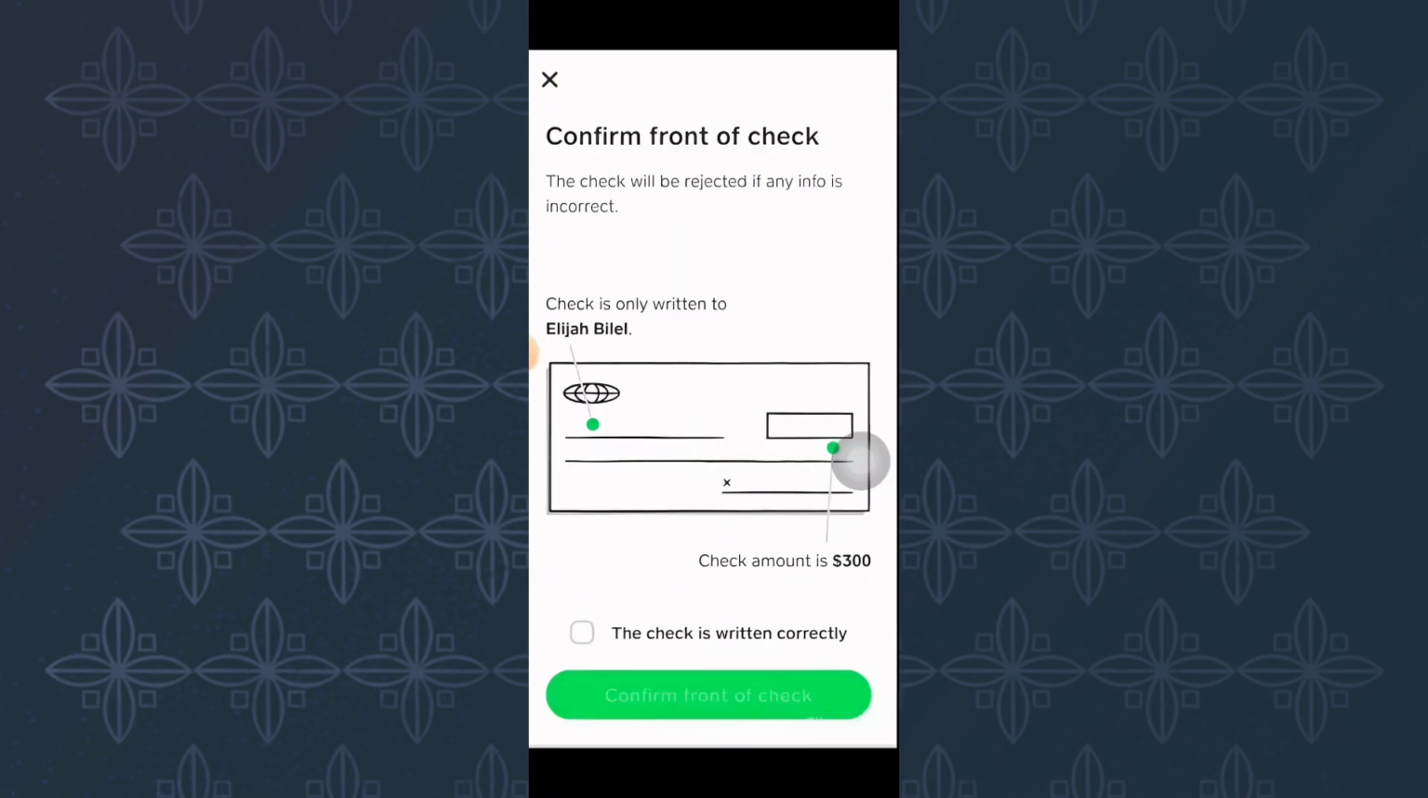This other page will appear. On this page, you have to confirm if everything is correct. Also, you have to tap on this checkbox here. After that, go ahead and tap this other option named Confirm Front of Check. After that, you have to apply the same method to the back page of the check too.